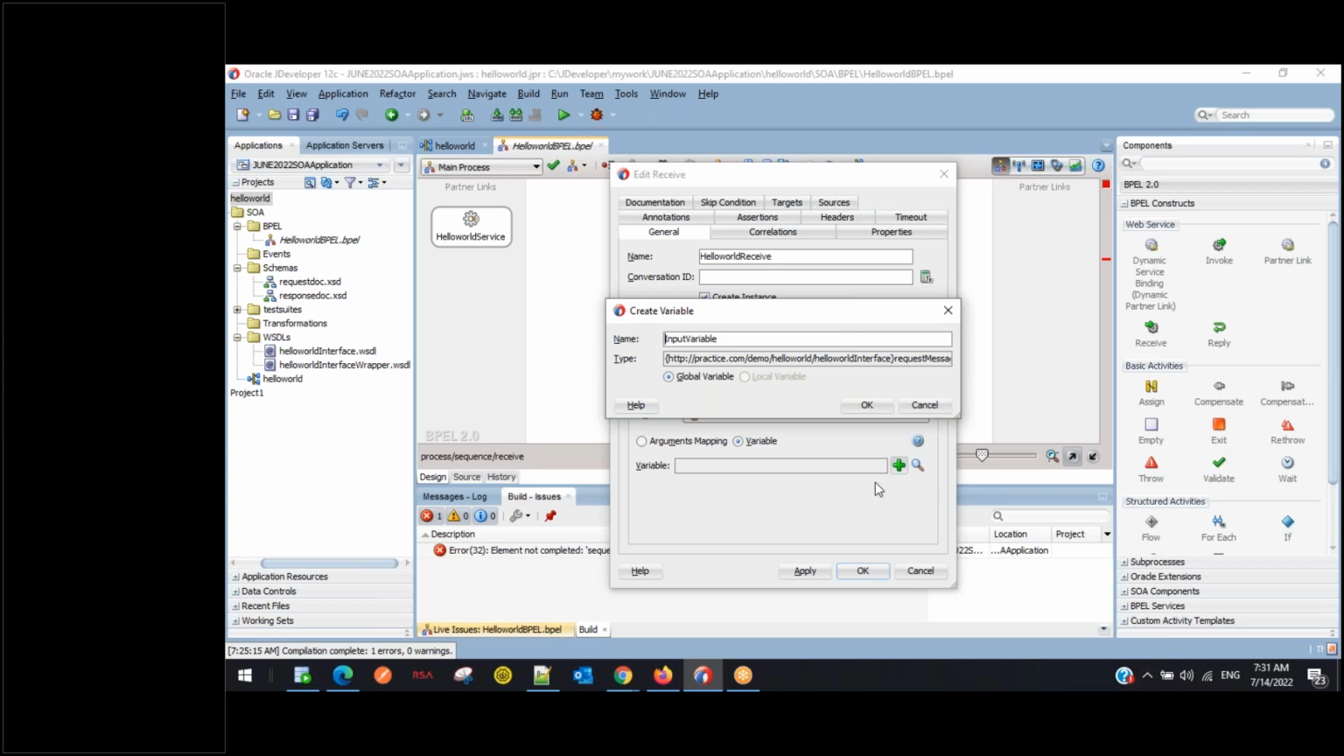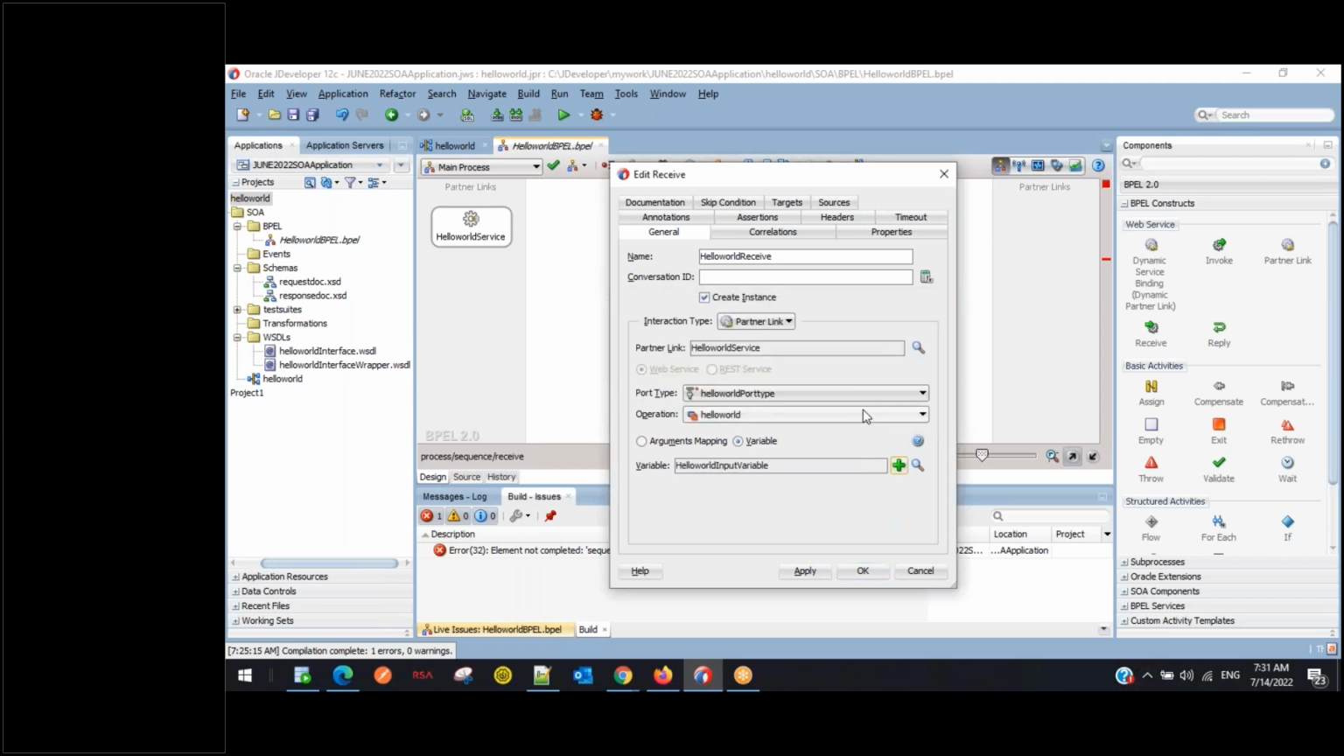I will say input variable. I don't want to go with a big naming convention. I said input variable, or I can say hello world input variable. It is a user defined keyword. You can give some user defined keyword as your variable name. Just click OK. Once you click OK, a variable is created, and then say OK.